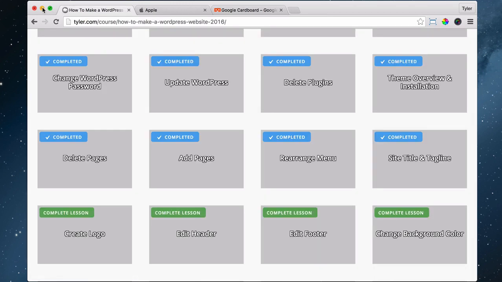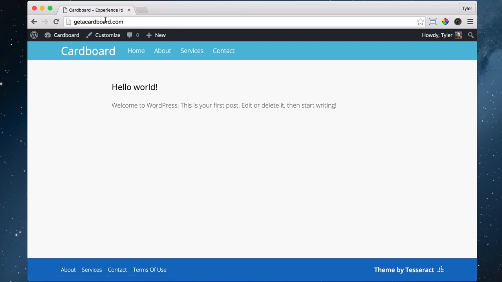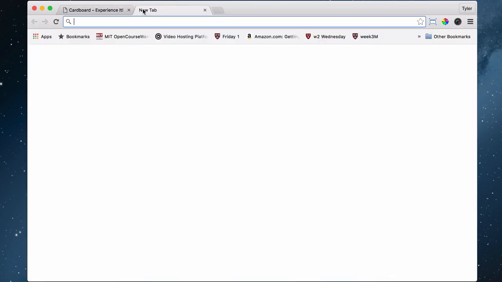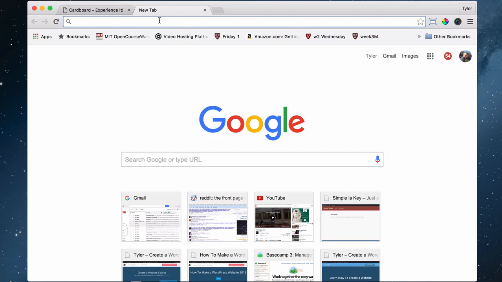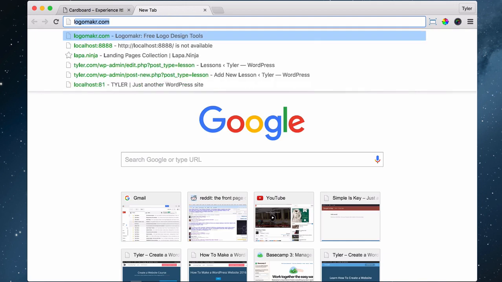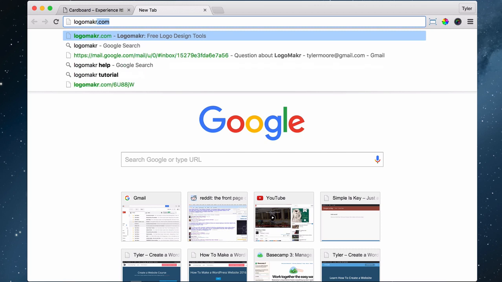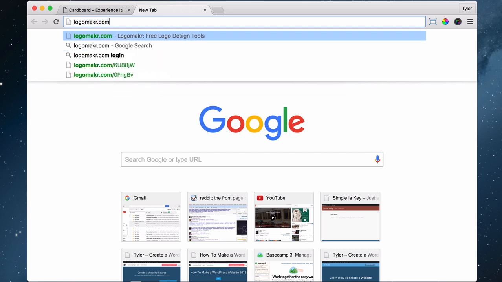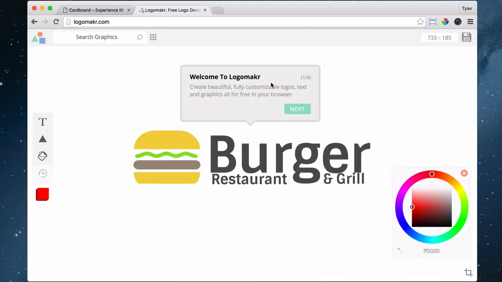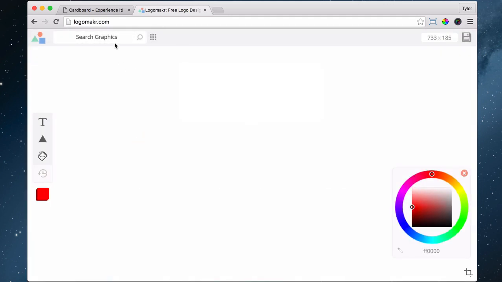All right, so we're gonna minimize this, and we're gonna go back to our main website, and let's create the logo first. So just open up a new tab and go to Logo Maker, L-O-G-O-M-A-K-R, there's no E in there, .com, and this is a free logo maker. And if we click next, it'll show us how it works, but I'm going to show you. And so we want something that looks like Google Glass.